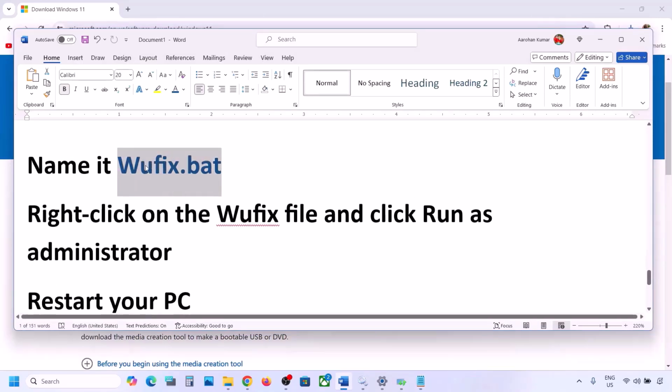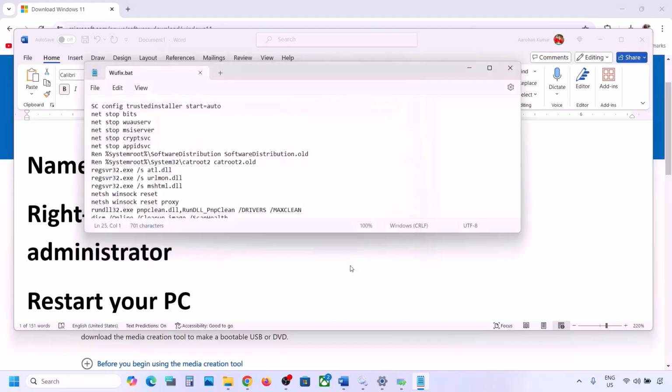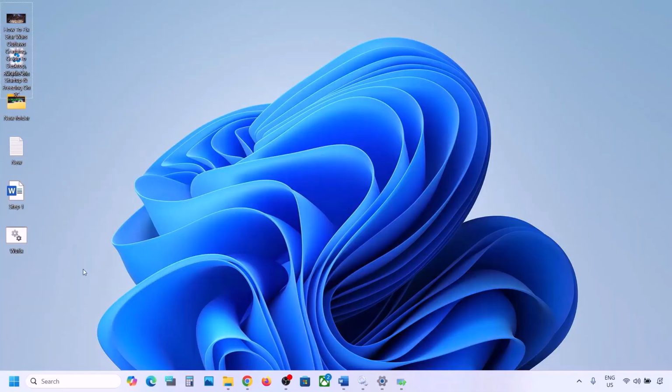and then you can name this file as wuauserv.bat, and for save as type you can select all files, and you can set the location to desktop. Save it. Now you can go to desktop. Here you can see wuauserv file.